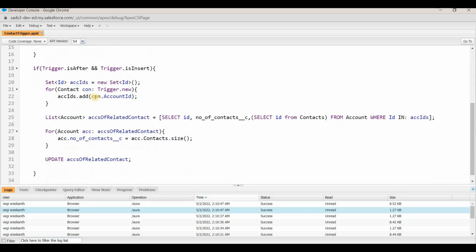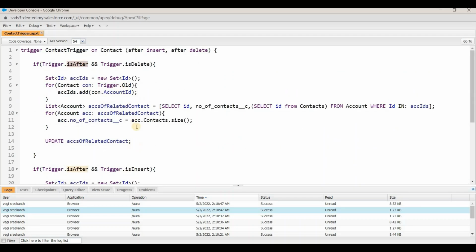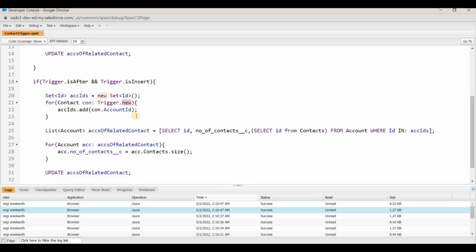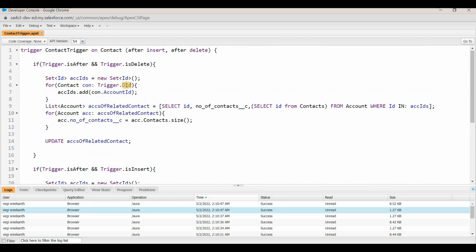If you see, 99% of the code on after insert and after delete is matching except for trigger. This is trigger.new and this is trigger.old. That is the only difference. Rest of it is very much the same.